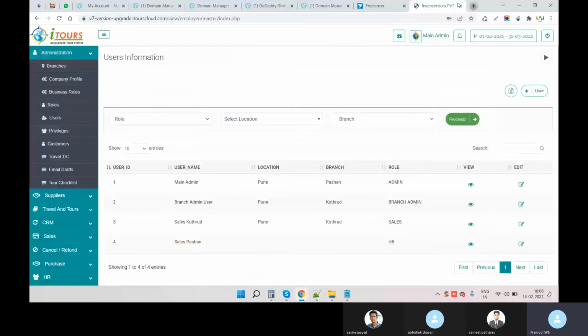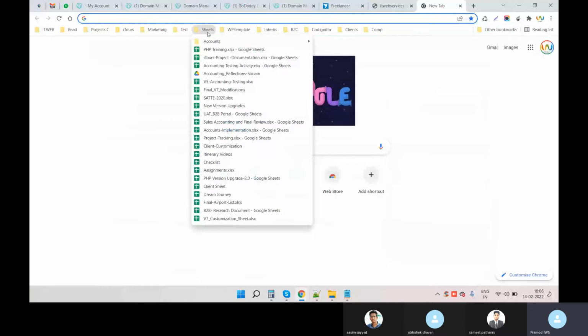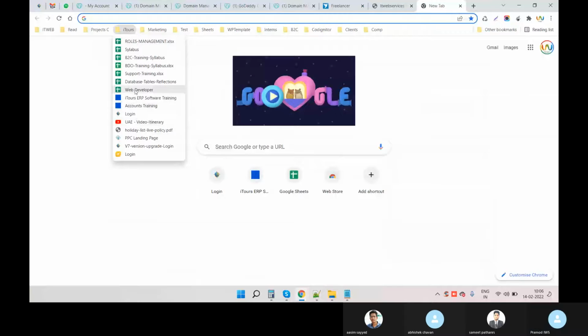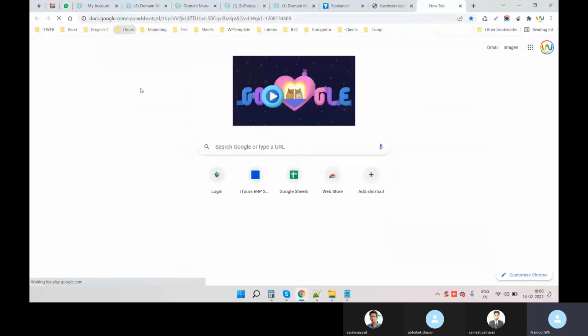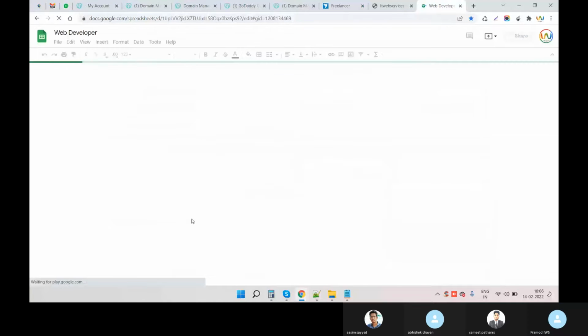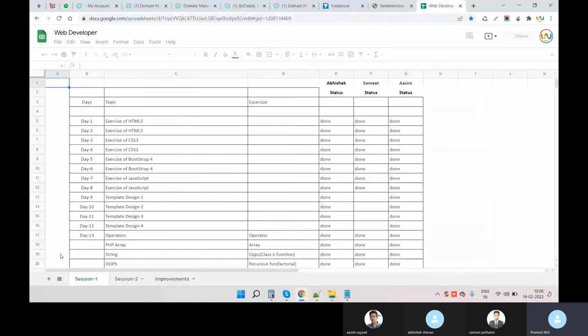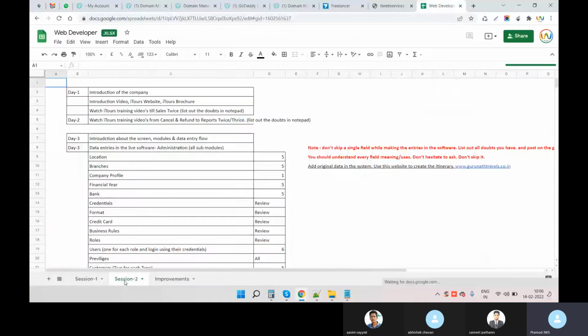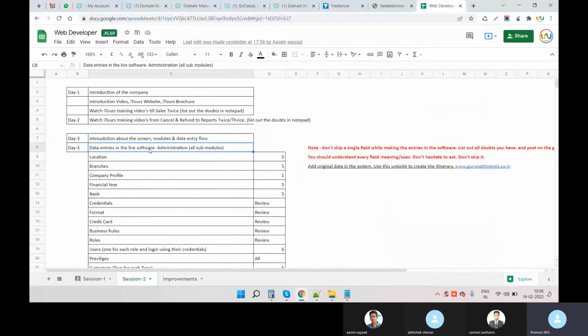I already mentioned this in the sheet. Let me just show you here. This sheet is already provided to you, right? Now your second part of training will start, session 2. In this session 2, we have mentioned the data entries into the live software. First, you will start with the administration, all submodules, locations. How many locations do you need to create? The count is already mentioned here. So 5 locations you need to create. Branches, how many branches? 5 branches.